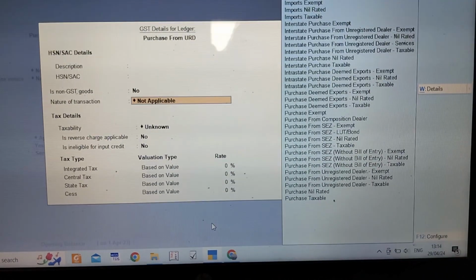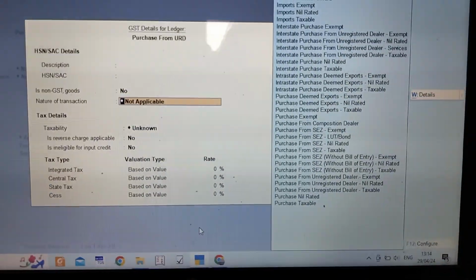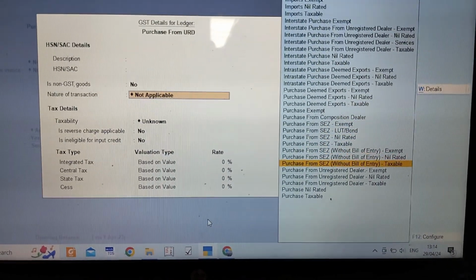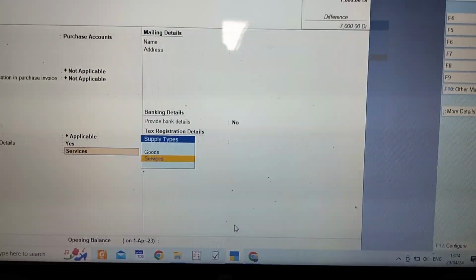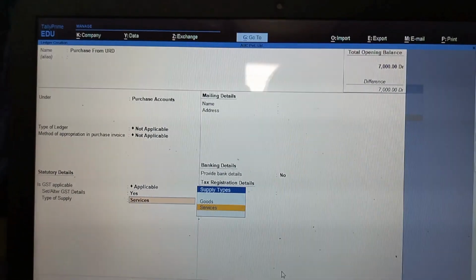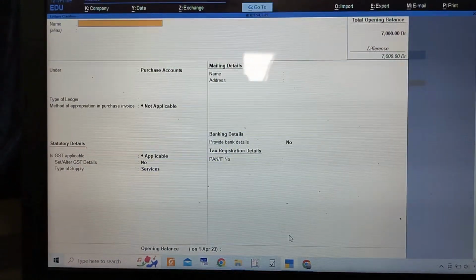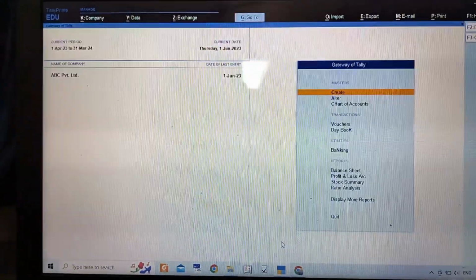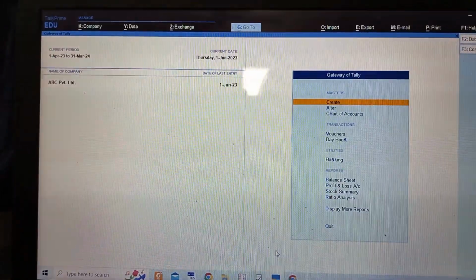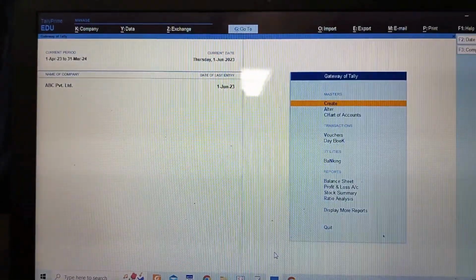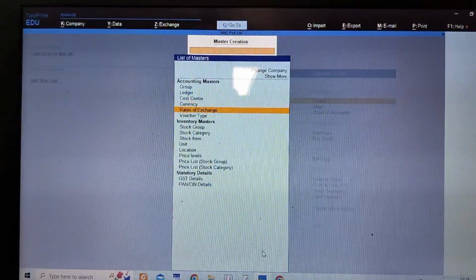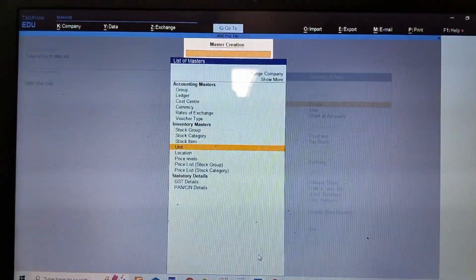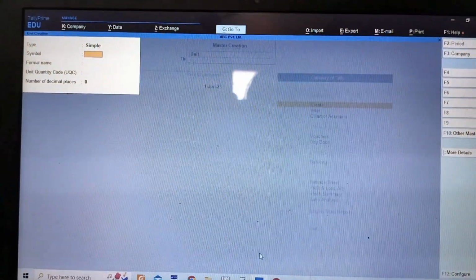Now what we have to create is a stock item, because we are purchasing computers. Before that, first we have to create a unit. As per the rule of GST, the tax invoice contains the unit quantity code, so we will create UQC also here. I will do it as OS numbers. I have already created that. Let me delete it and show you. I deleted it, let me create it once again.